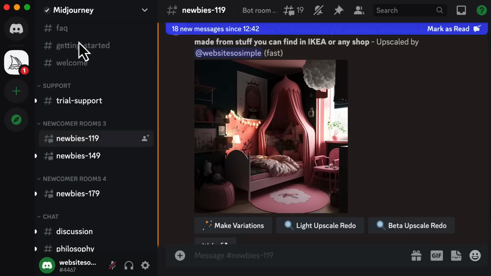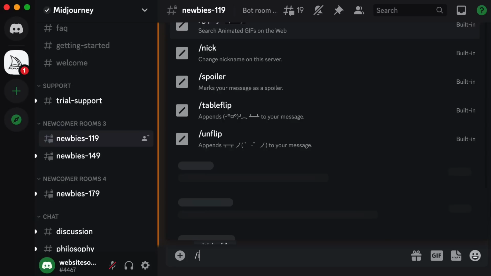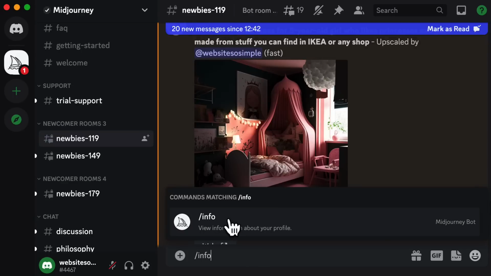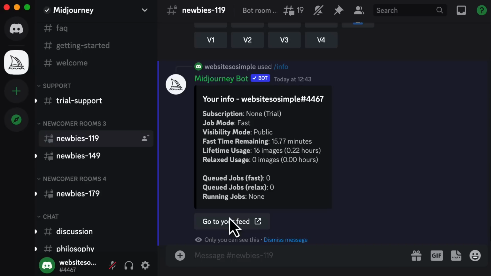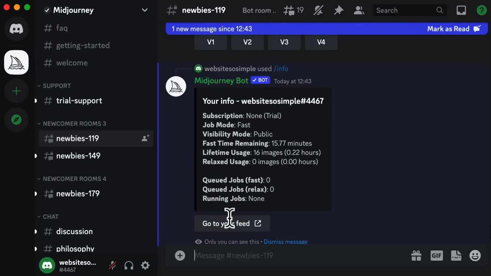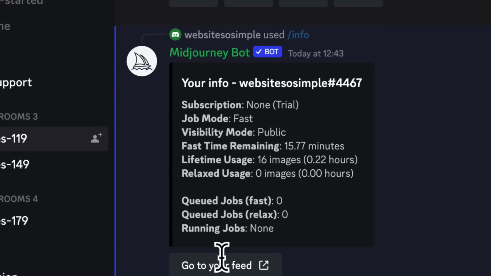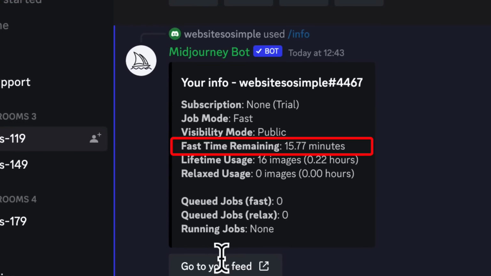Alright, so now that we've gone through some examples and created a few images with Midjourney, you might be wondering how to check how many images you have left to create. To check your remaining GPU minutes, simply type /info into the text box at the bottom of the screen, where you usually enter your prompts. By default, free trial accounts come with 25 GPU minutes, which is roughly equivalent to 25 images. So in this example, I have 15 GPU minutes or roughly 15 images remaining.